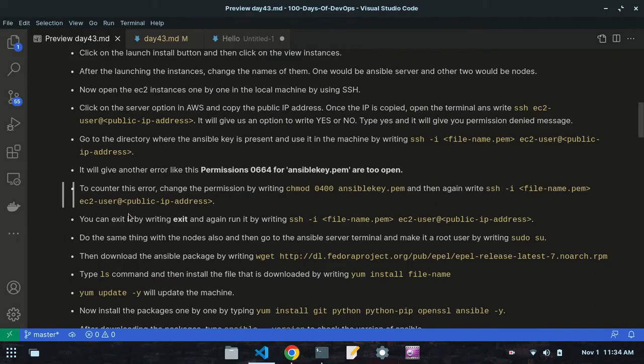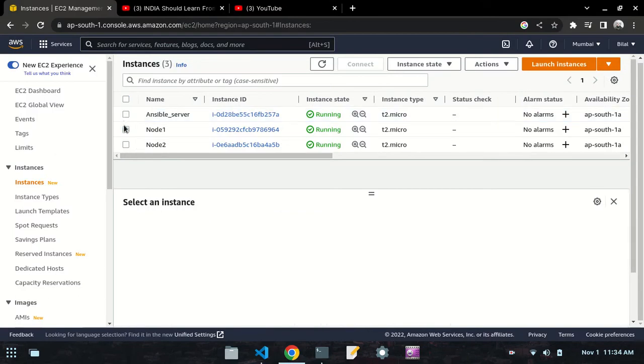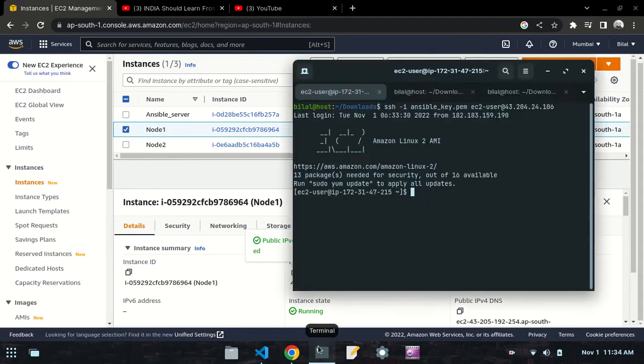After that, what I need to do is to do the same thing with the nodes also, and then go to the Ansible server terminal and make it a root user by writing su. So I will do the same thing with the nodes. Let's check out node 1. Copy the public IP address.